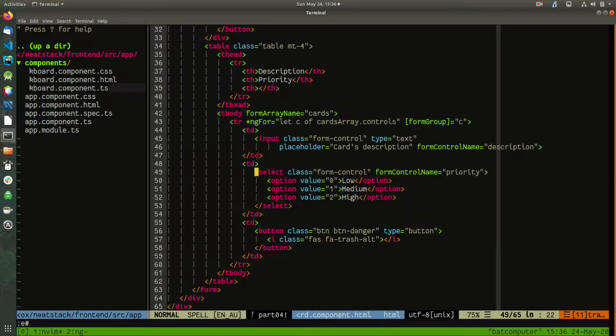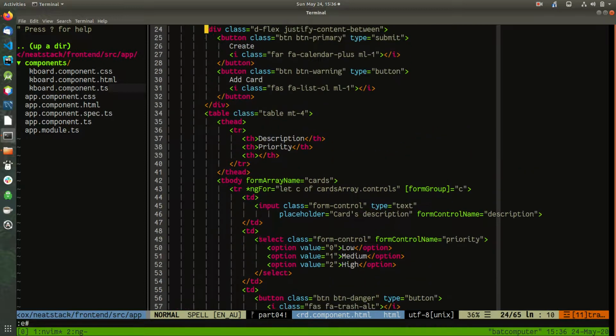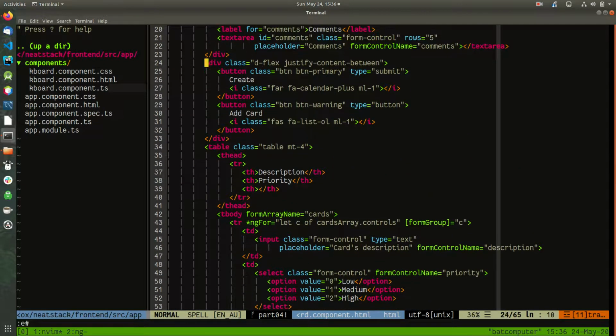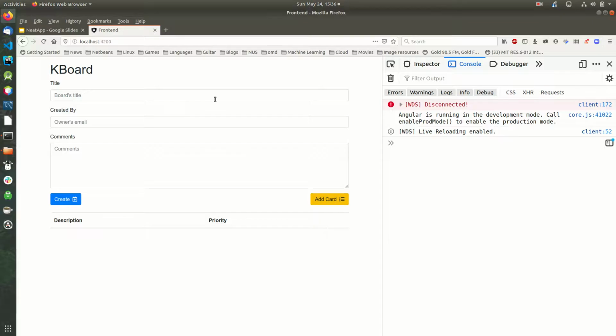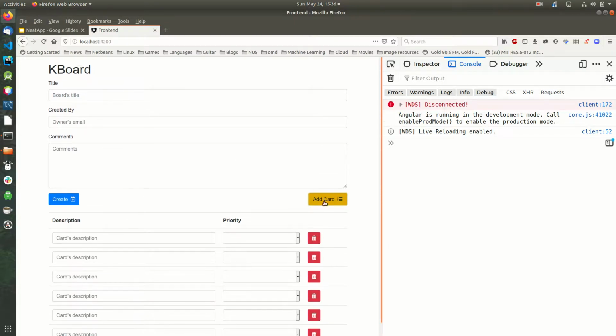Okay. So all we need to do now is just bind the add card function to this button. Okay. So by doing a click, add card. Okay. So now we can see that the form is responding now.